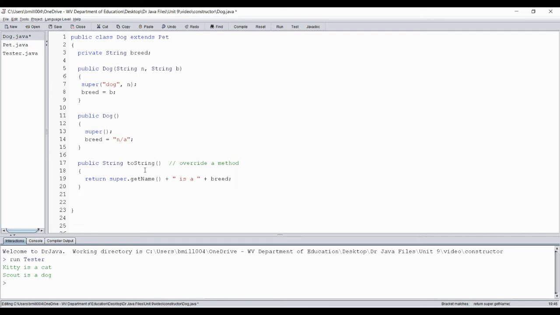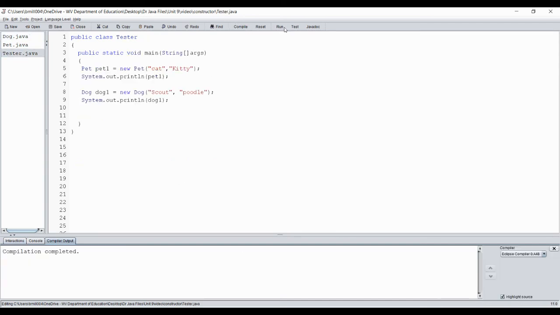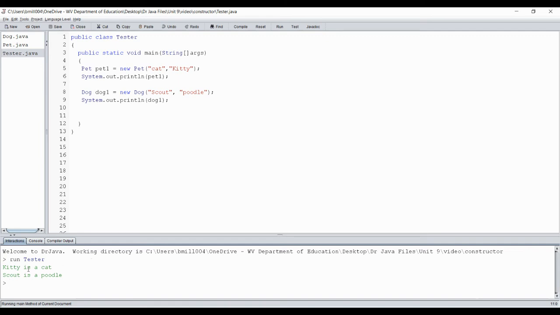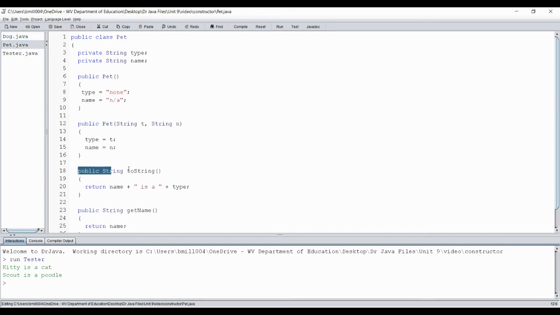So now when I print my dog, it'll override. It should print Scout is a poodle, because I have overridden the toString method in the pet superclass with the toString method in the dog subclass. And indeed it did. Scout is a poodle. So we've seen that before. But overriding a method, it has to have the same signature line with parameters and everything. Okay, so that's overriding.